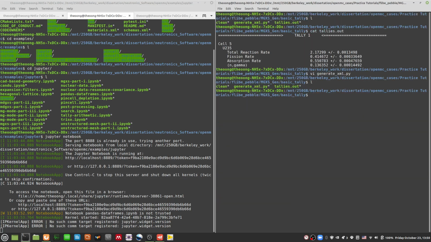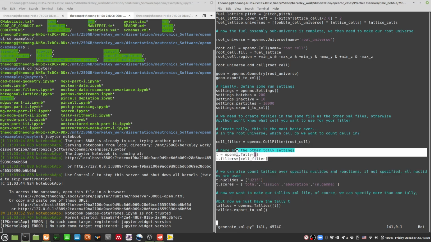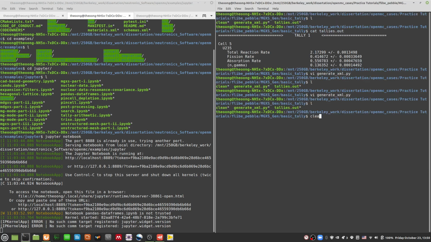So basically, you have to understand how at least these basic tallies work. You need to define your filters: which nuclides you want to count, which cell you want to count in, and what interactions you want to count. So these are the basics of tallies.